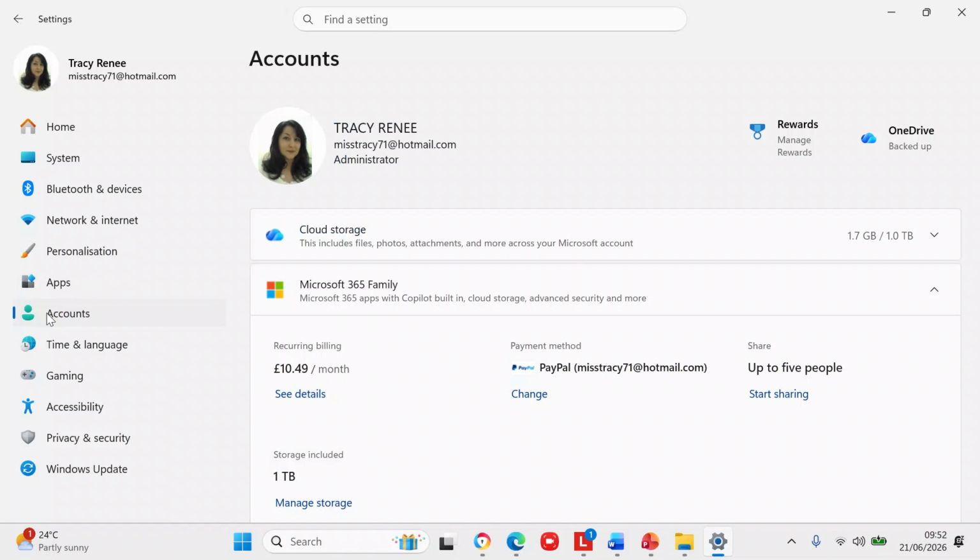So this is kind of like telling you about the accounts. My account is OneDrive, because I have a Windows computer, and since I have a Windows computer, it's on OneDrive. And it says I've got some rewards. I don't know what those rewards are. I don't know what to do with it. Cloud storage, I've got 1.0 terabytes, and I've only used 1.7 gigabytes.